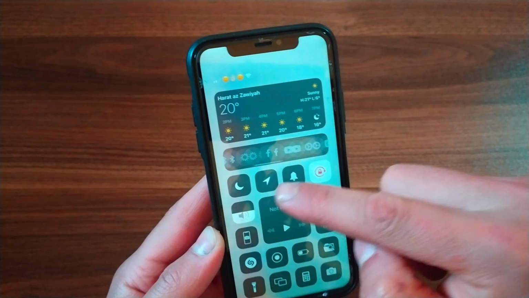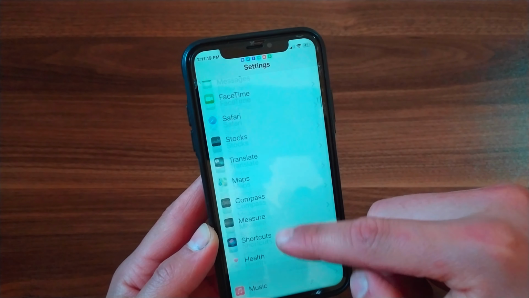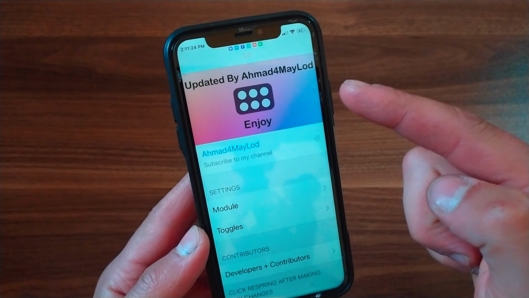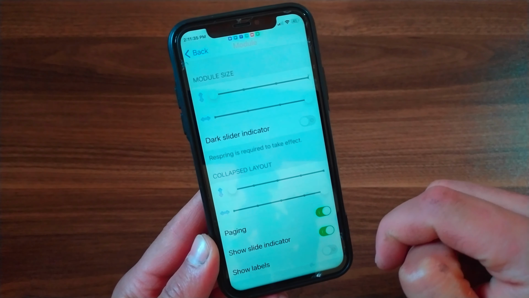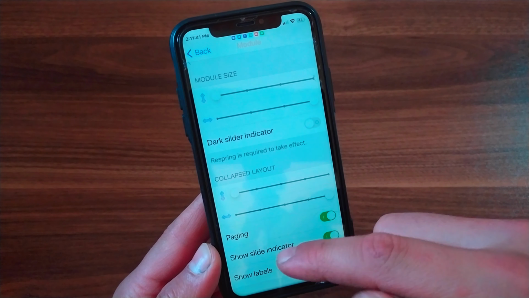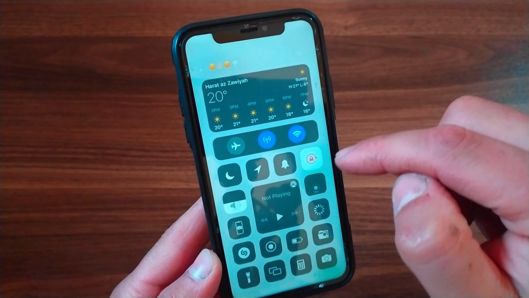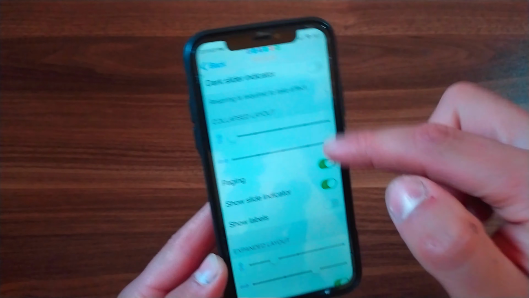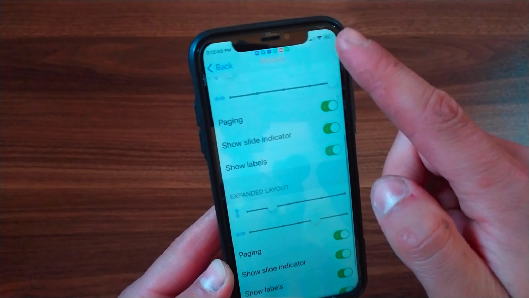Alright, now I'm gonna show you how to add these toggles to this module. Go back to the settings and open Coeus Tweak Preferences. As you see, this is the tweak. Okay, here guys, I updated the tweak and changed the design. Here, go to the module settings. From here you can customize the module settings and also enable dark slider indicator. Here in collapsed option you can change and show how many toggles that you want to appear in the module. You can choose 5 or 4 or 3 icons or whatever you want. I will choose 5. Here you can enable paging option and also show labels.